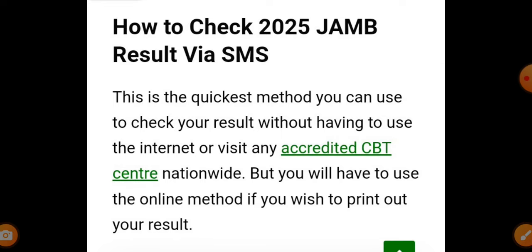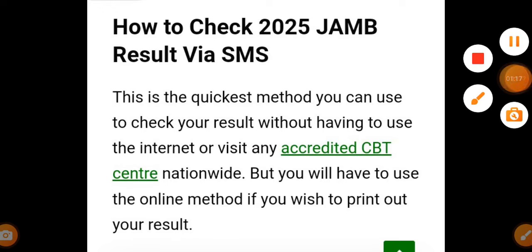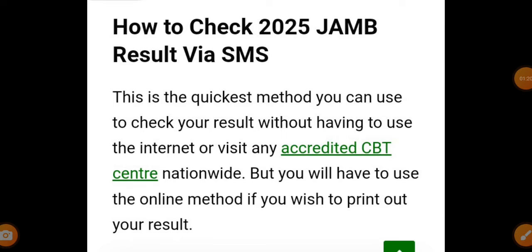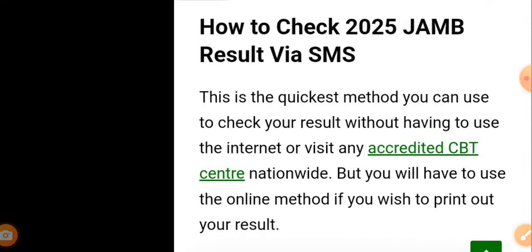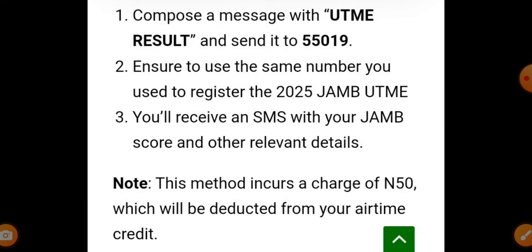Normally when the result is out, they allow you to check it with your phone, before they put it on your portal for you to check and print. By the way, if you don't know how to print your JAMB result on your portal, let me know so that I can guide you. If you need me to give you the link to print the physical result, let me know in the comment section.